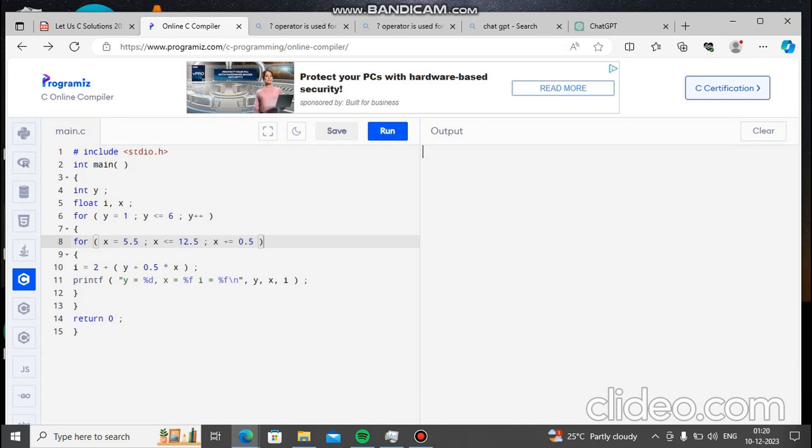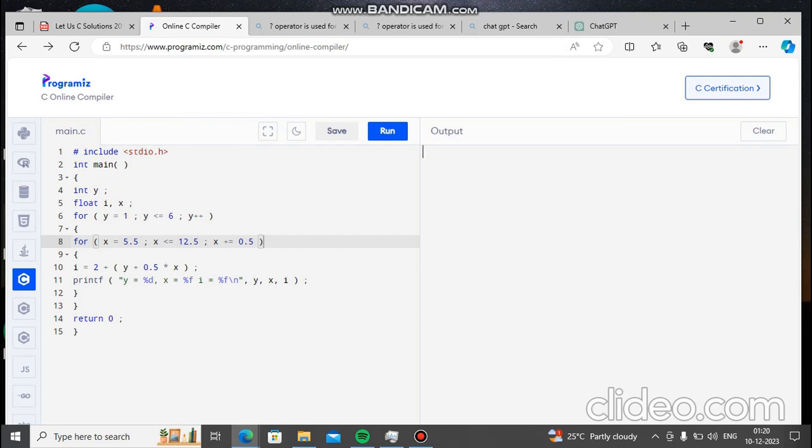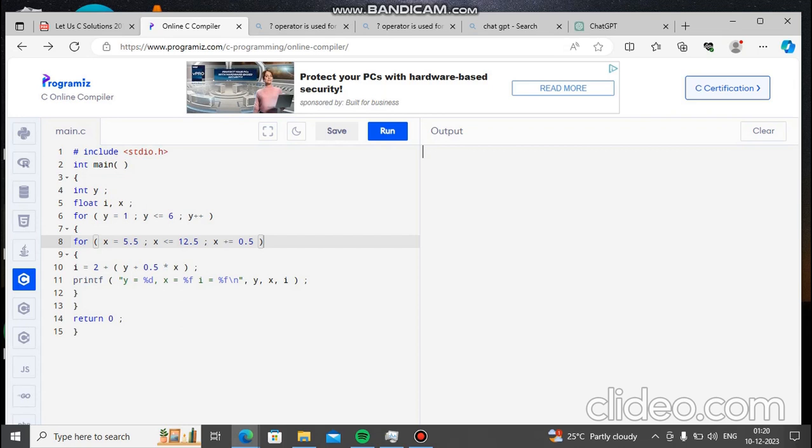The printf statement is printf("y = %d, x = %f, i = %f\n", y, x, i); where %d represents the integer and %f represents the floating point, and \n represents the next line. It prints the values of y, x and i.